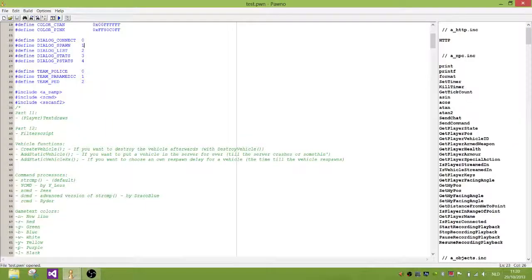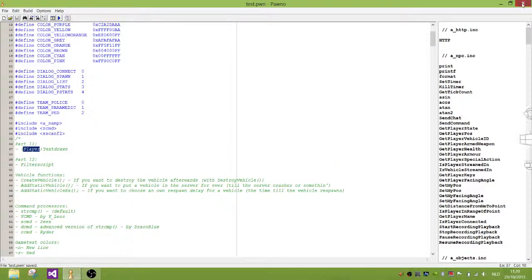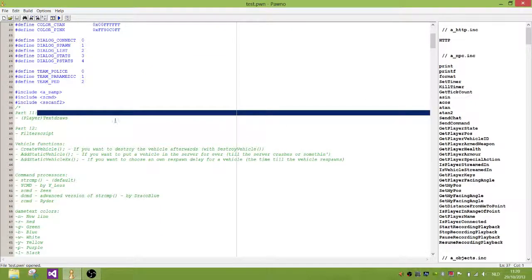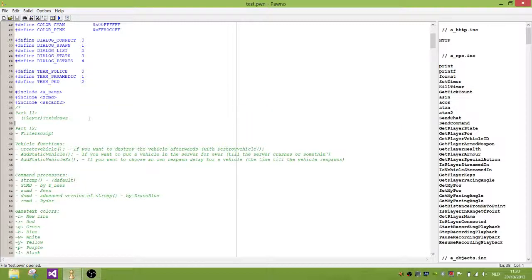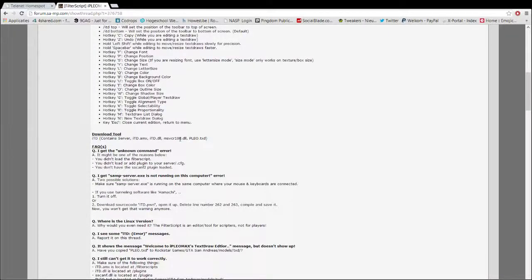So another tutorial. What do we have? Okay, so today's topic is Textdraws and player Textdraws. Now before we start, I'm going to recommend a Textdraw editor that I kind of like.